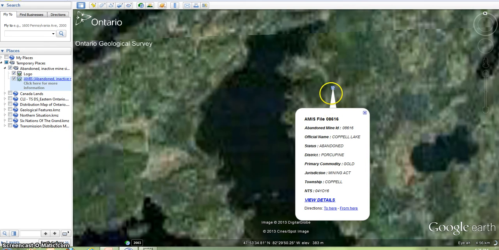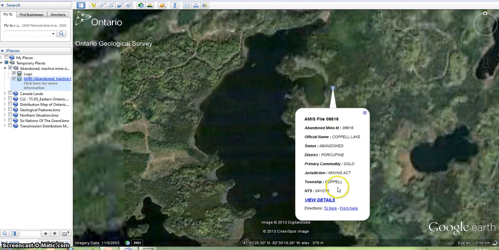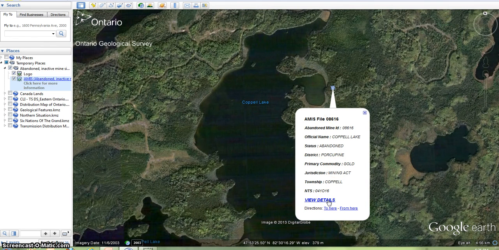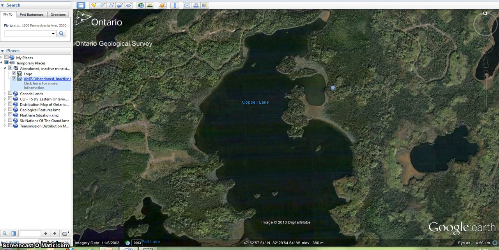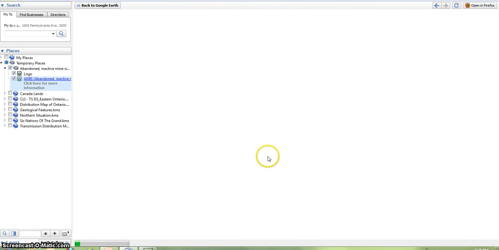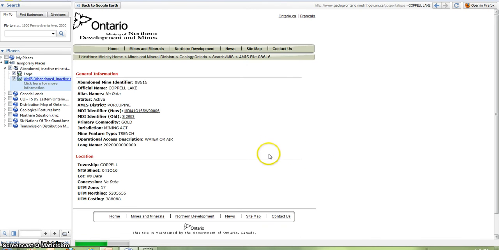Each of these points, when you click on it, gives a little bit of information here, but it also has a link that you can click on, and it will open a website and provide more information on a given mine. So we have here.